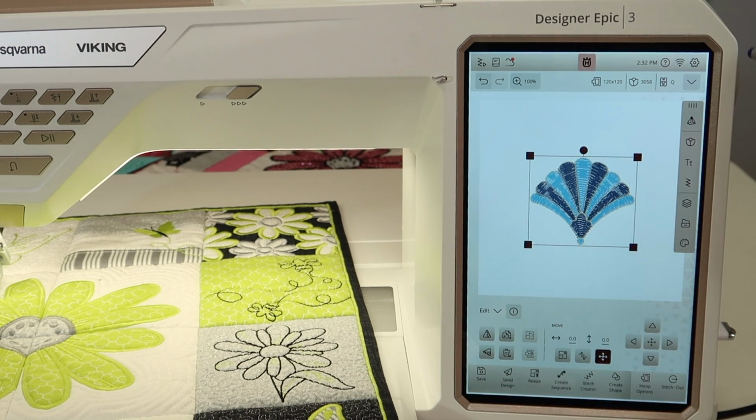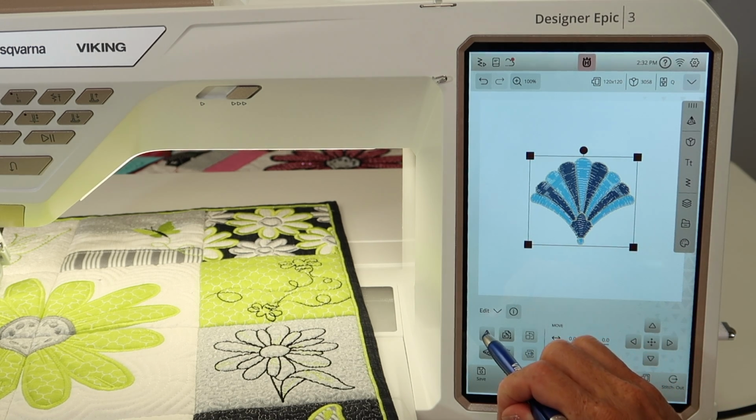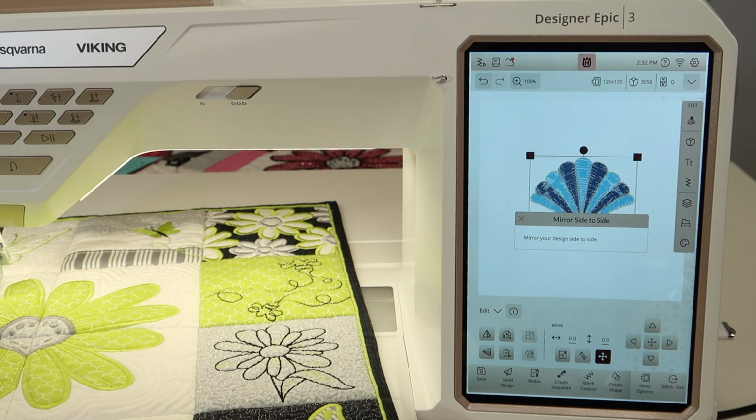Another place that you can ask the machine what something is, is to come up here and touch the question mark. As soon as I touch it, there's a pulsating circle, meaning whatever I touch next, so let's just come down here, same thing. I touch one icon and up will come that definition.